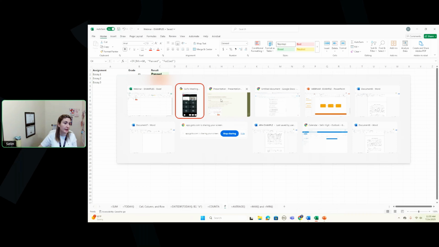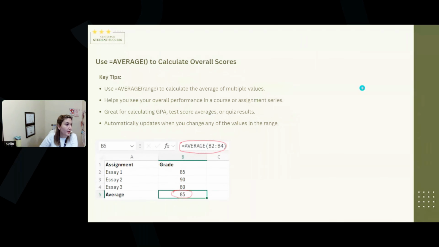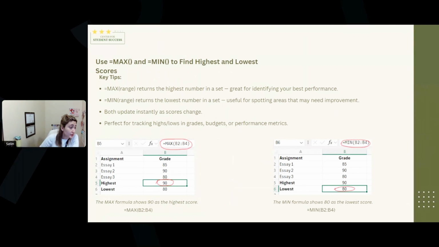Okay, this is how you can calculate it. And you can also use the max and mean. You can use the equal max and equal mean to find the highest and the lowest score. So all you need to do is, okay, here I have some screenshots for you, assignments and the grade.